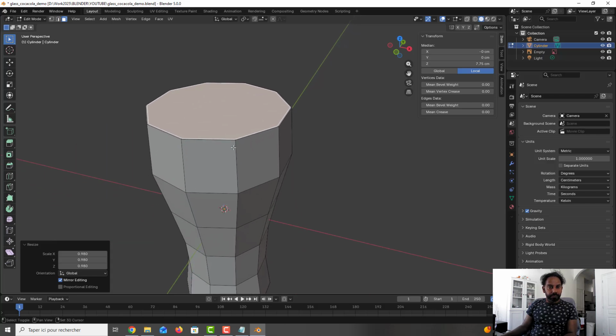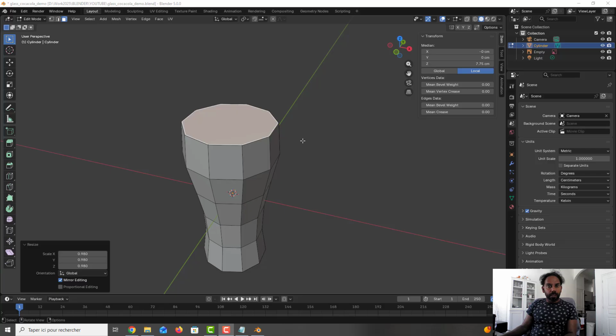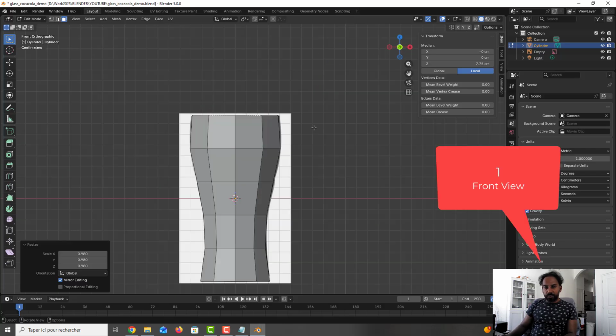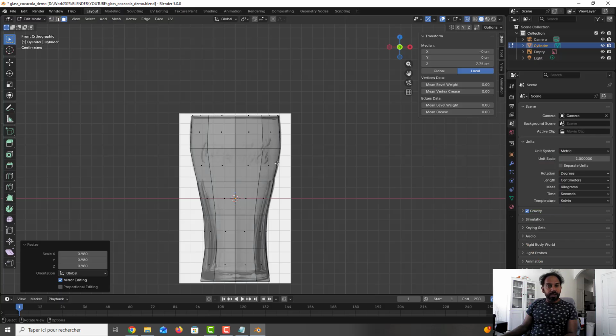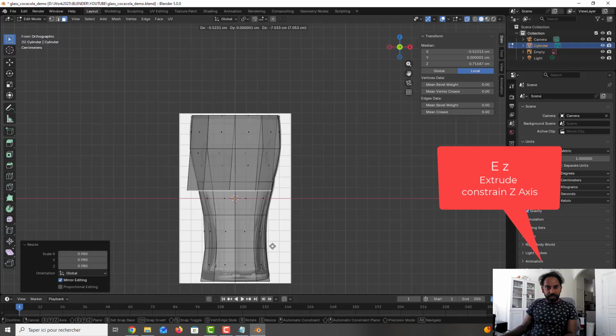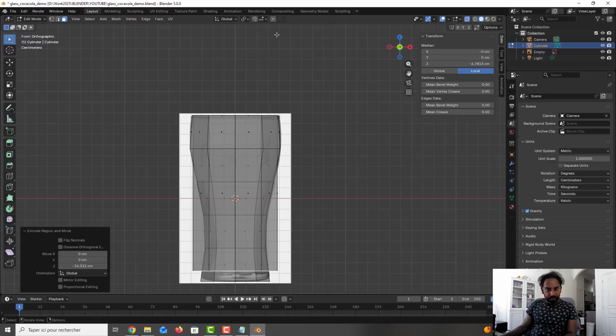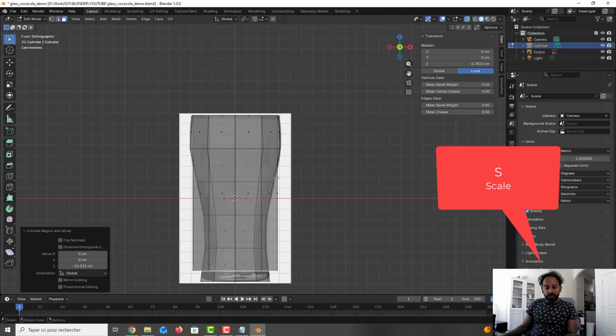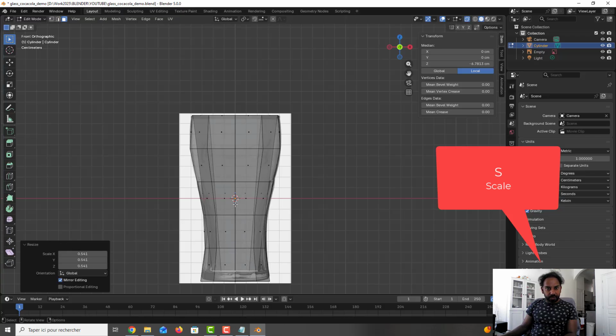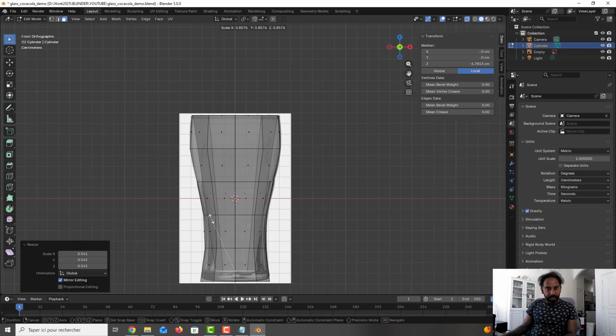Okay, when it's done, you can go to the front view, you can toggle to the X-ray mode, and I press Z to constrain on the Z axis. I go to the bottom here and I do a scale S without constraint. So I just put it like here and I do again a little bit like here. Okay.